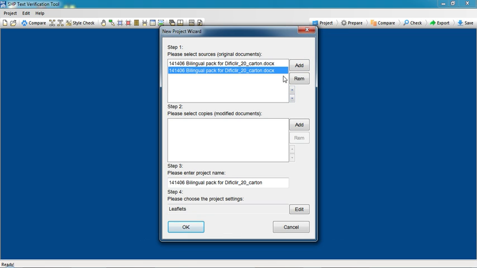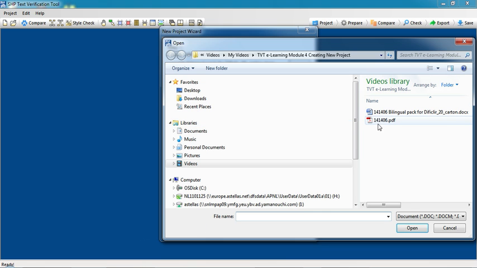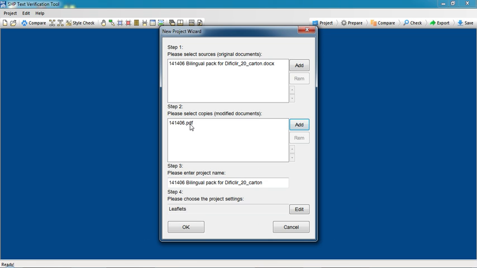Step 2. Selecting the documents to be compared. Click on the Add button under Step 2 to select the documents that you wish to compare with your original manuscripts. Always make sure that you select the correct and latest provided PDF file from PMD.